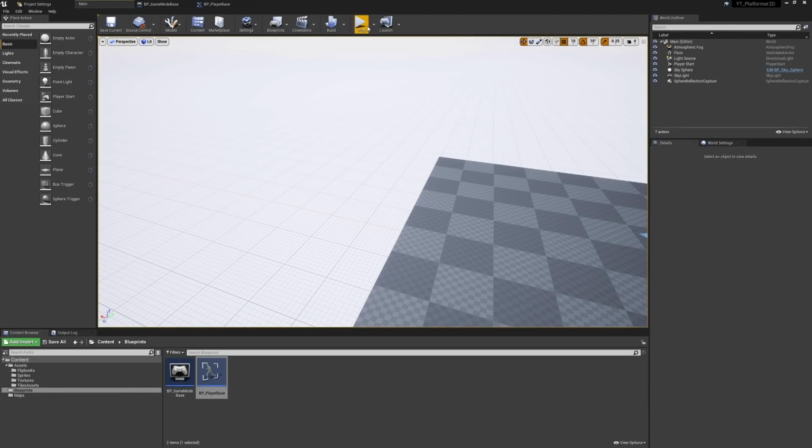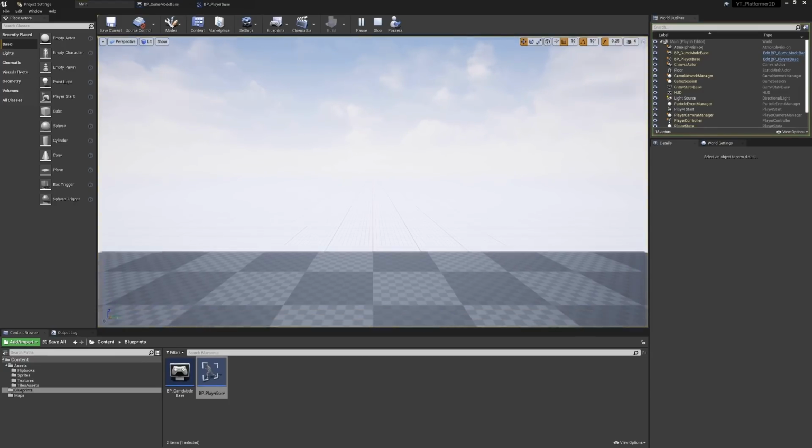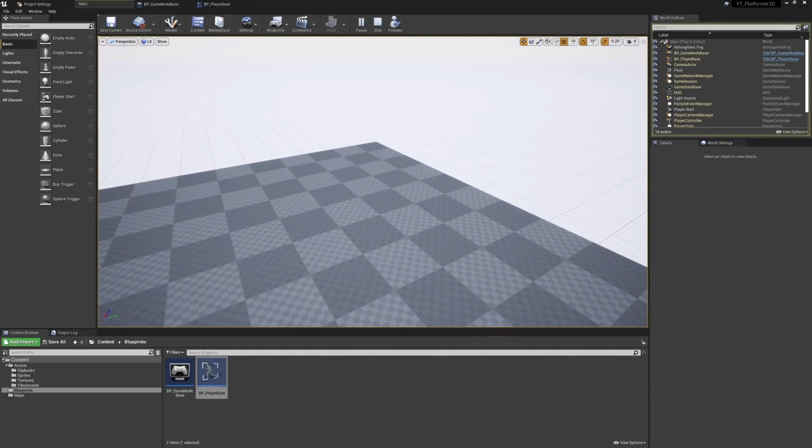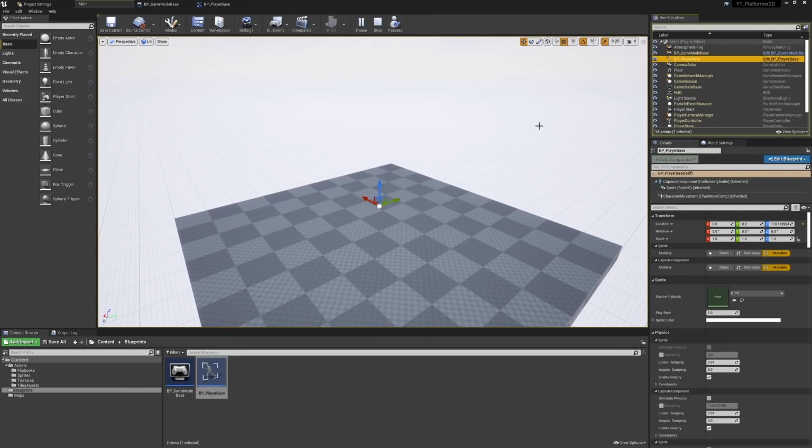And now if we go in and press play, the difference here is that we don't have any movement, because to the right hand side we can see we're using the BP_GameModeBase, and because we have a player start in the world, it's created the BP_PlayerBase at that location. So I'm just pressing F8 here to eject from the player, which allows me to fly around. We can see that has changed to possess here, and we can see that we have the player base at the start of the level.